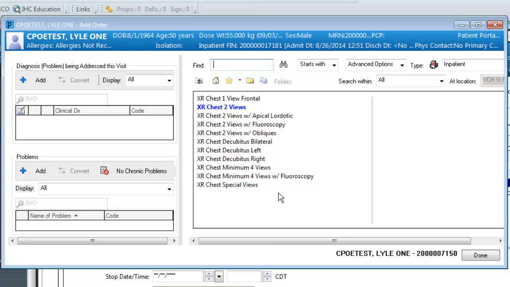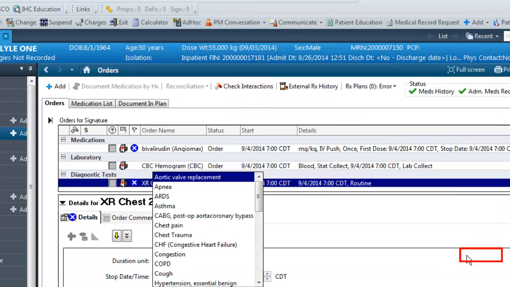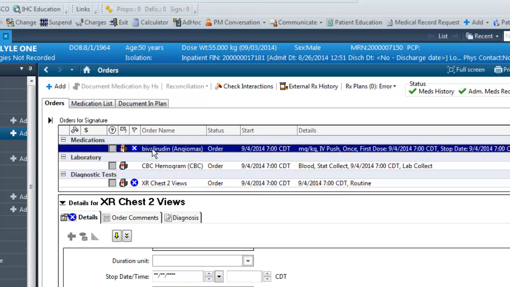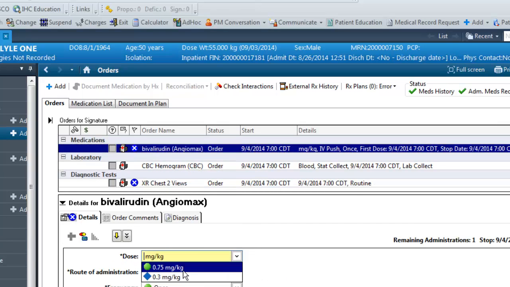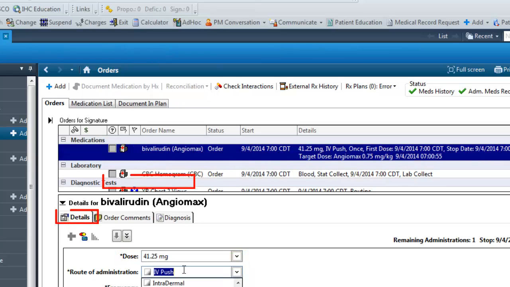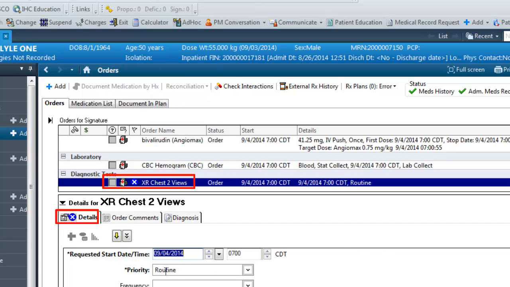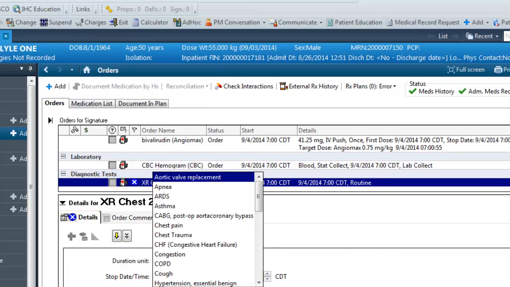If the order name turns blue, you have selected the order and it is in the patient's orders for signature list. Click Done to close the search window. To complete any needed order details, click on the order and the Orders Details pane will open below. Required fields will be identified by a yellow detail field. If the required element is not entered, a blue circle with a white X will display in front of the order.